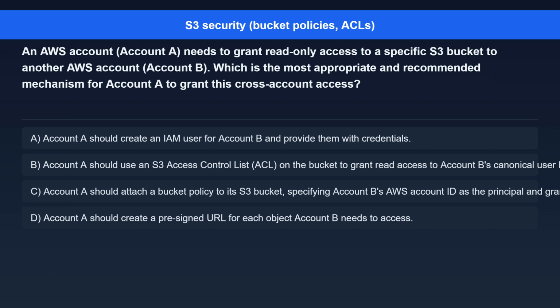Account A should create an IAM user for account B and provide them with credentials. Option B. Account A should use an S3 access control list, ACL, on the bucket to grant read access to account B's canonical user ID. Option C. Account A should attach a bucket policy to its S3 bucket, specifying account B's AWS account ID as the principal and granting S3 get object. Option D. Account A should create a pre-signed URL for each object account B needs to access.